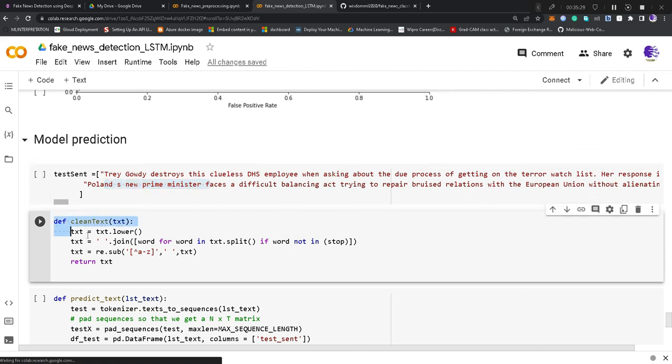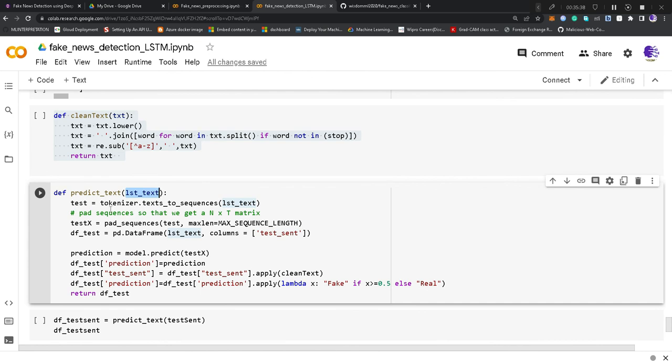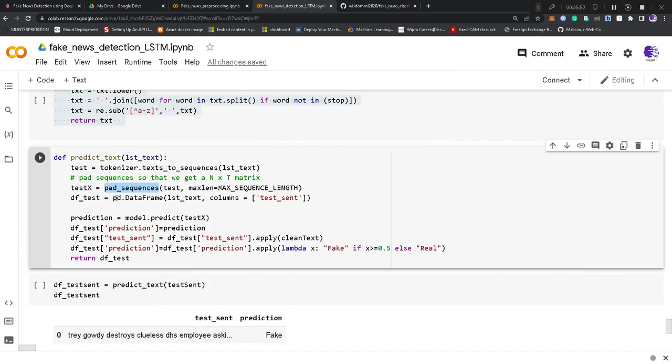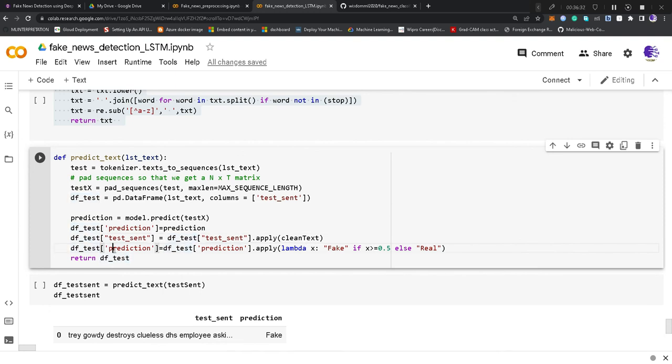Here we are actually defining all our functions, and we are creating a predict text function where we have to pass the list of our sentences. As we know we have used a tokenizer, so we have to tokenize the text which we want to predict. Then we have to add sequence padding; these are very important steps. Then we are creating a data frame where we are passing the actual text which we want to predict, and we are doing model.predict on the sequenced text to get the prediction. For the text we applied the clean text function, and then we are also doing the prediction.